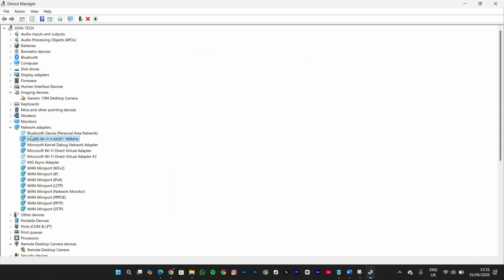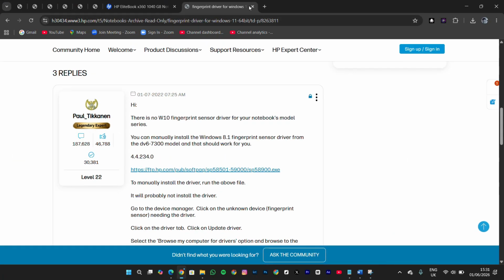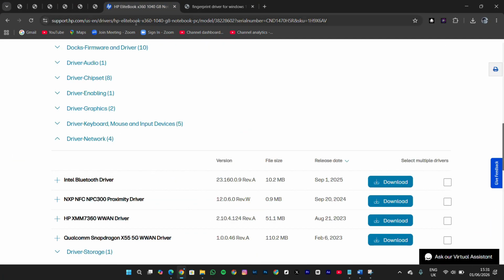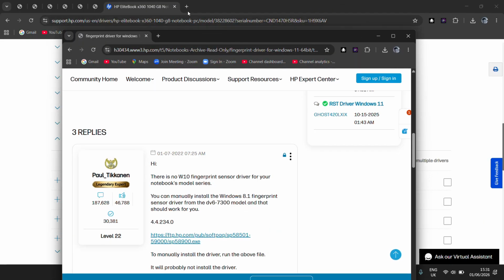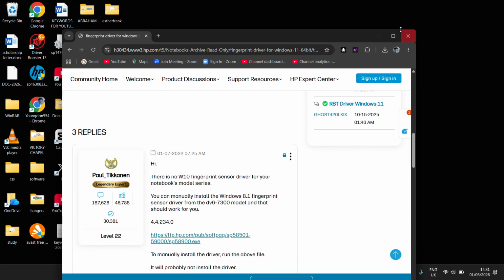But if you can't find your Wi-Fi driver like how mine is showing here, let's say it's missing, let's go ahead to install the Wi-Fi driver for you. Go ahead to your Chrome and create a new tab. I'm creating a new tab here. Let's just do this, and let me go ahead to search for this. Actually, close this one.